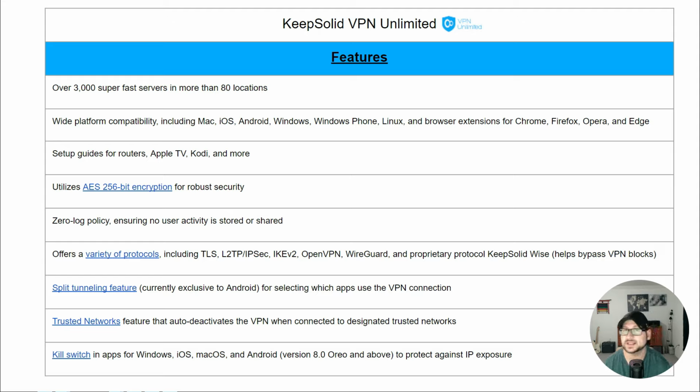They support split tunneling if you want to enable that, which is currently only available for Android, but it's a really nice feature if you need it. There's a trusted networks feature available as well, which allows you to designate trusted networks. And then they also have a kill switch, which is available in apps for Windows, iOS, Mac, and Android. So this is going to help protect you against IP exposure.